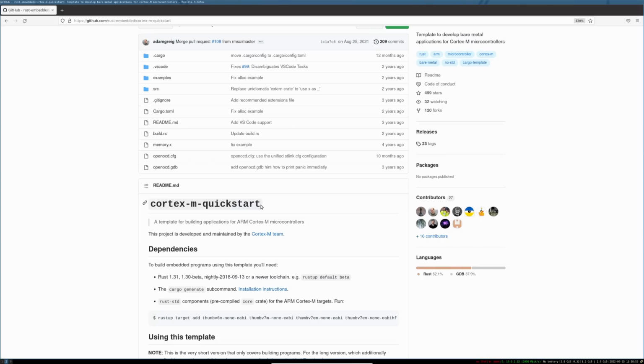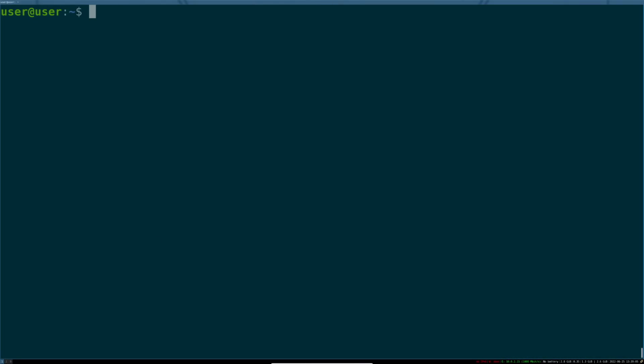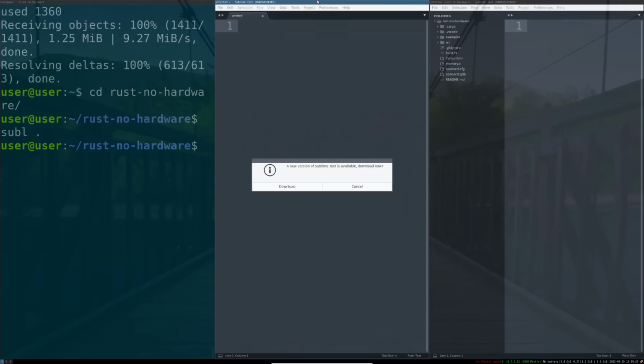Luckily, this project also has rules in the cargo files to do QEMU emulation with those binaries if you don't have the board. So I'm going to show you how to use this repo and get it set up to do that kind of development. We'll do git clone on that repo, and I'm going to call it Rust no hardware because that's the whole point of this video. We'll clone that down. Should clone pretty quickly. It's actually pretty lightweight. We'll go into that folder, Rust no hardware, and run Sublime in that folder.